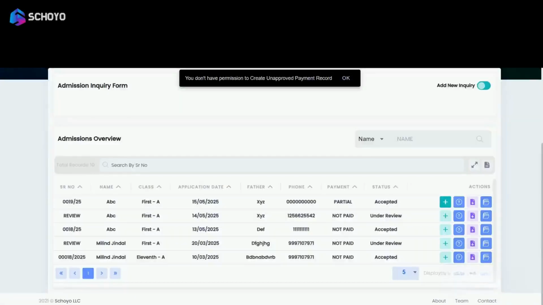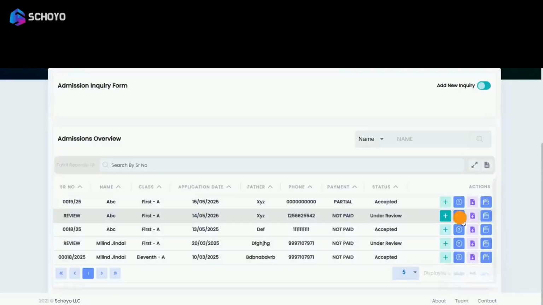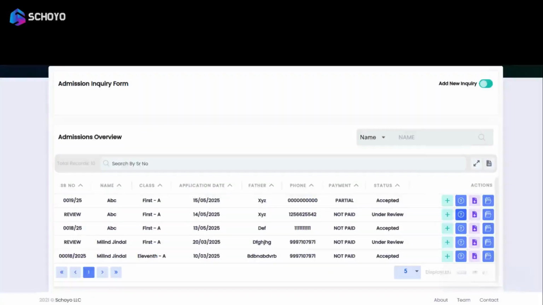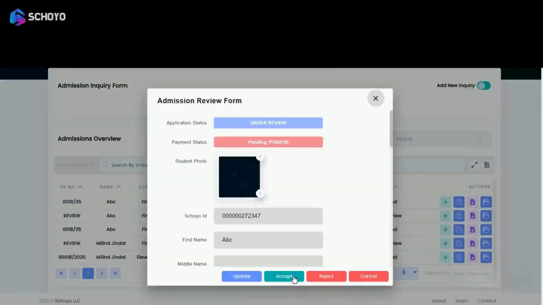From the Admissions Overview, click on the question mark sign next to the inquiry you want to accept. Review the details in the admission review form. Click on Accept. In the Confirm Action pop-up, click Confirm to finalize the acceptance.